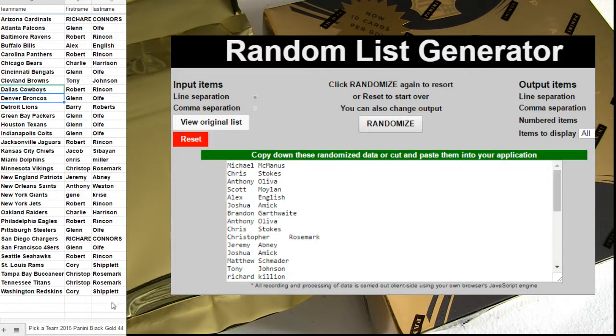Good luck, guys. 15 Black Gold. This is number 44. Let's give away free team spots, and then we'll get going.